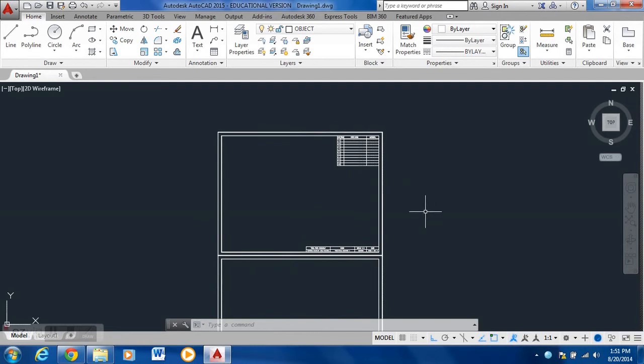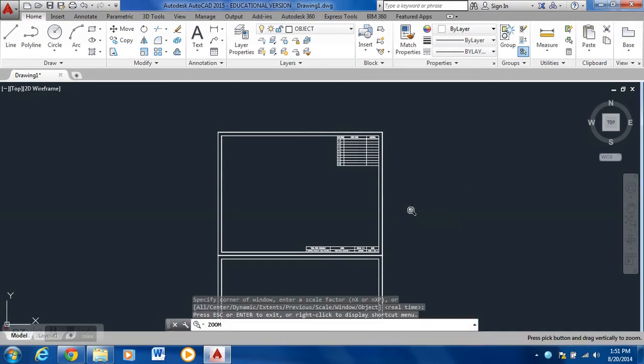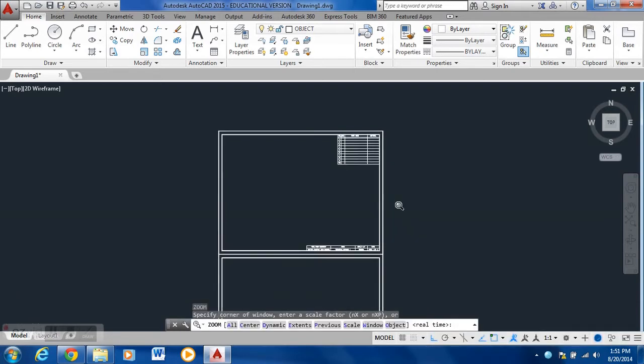You would just hit Z for zoom and enter, and A for all and enter, and it seems like it's not. Okay, let me try that again. We'll hit escape. Let's try that again. Z enter, A enter. There we go. Okay, so now it's zoomed for me.